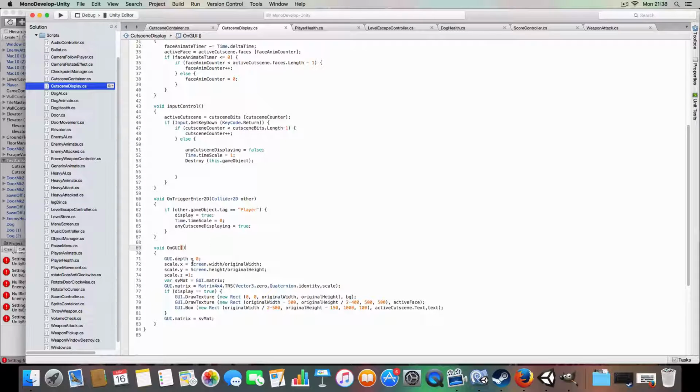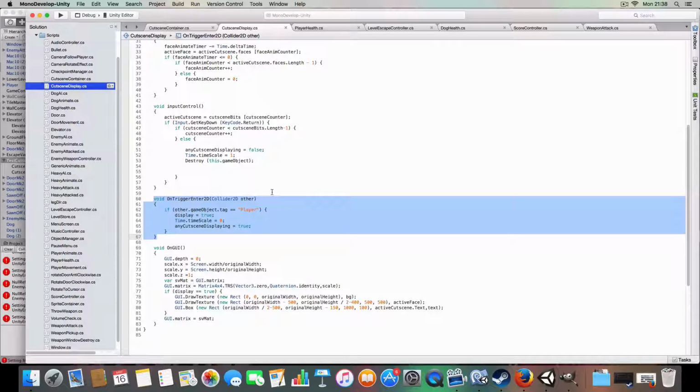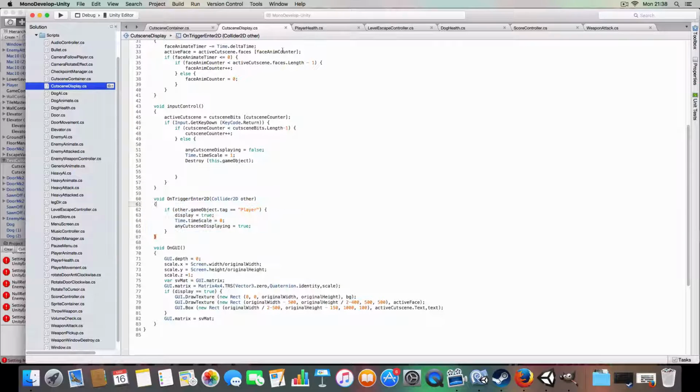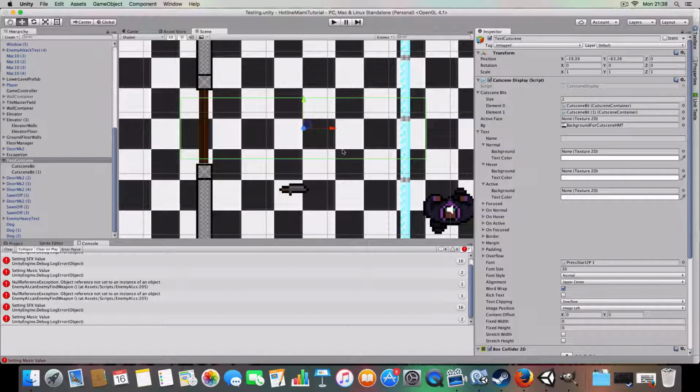And yeah, so this is how we activate the cutscene. When I say cutscene, it's not really a cutscene, it's just text, but whatever. It basically checks if the player's collided with the trigger on the test cutscene game object. So as you can see, it's like a trigger just to get the player as they start a level.